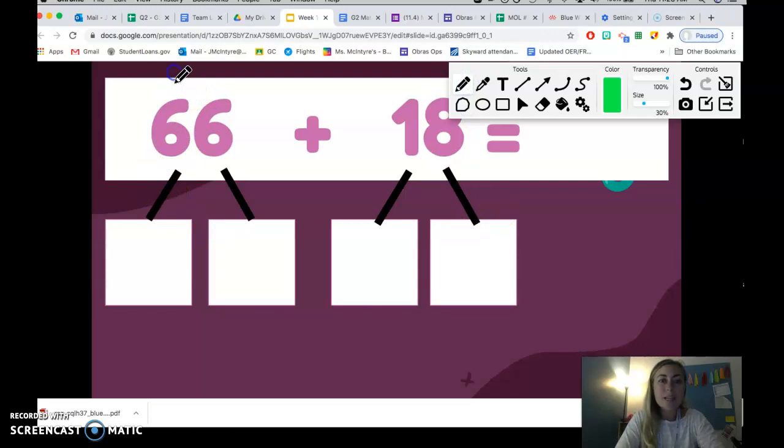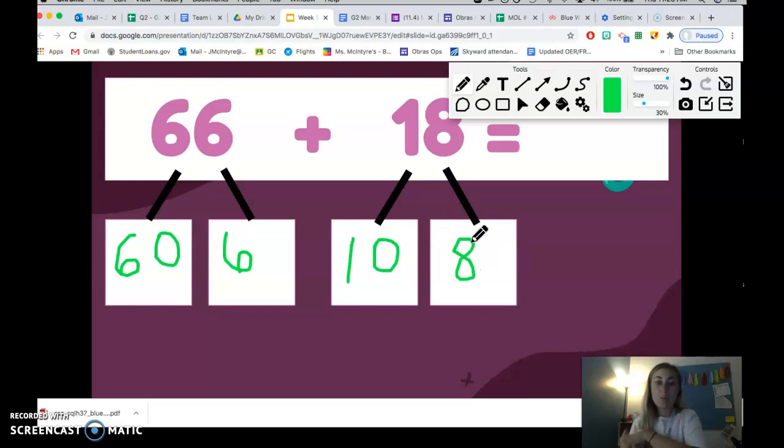So my first step is I have 66 and 18. You can build this, or you can do mental math. I know 66 is the same as 60 and 6. I know 18 is the same as 10 and 8. Now is the time that you would want to go to your place value website or show it on your whiteboard. So I have 60 and 10, which I know makes the same as 70, and I'm just going to write this right here. And then I have to add 6 and 8.